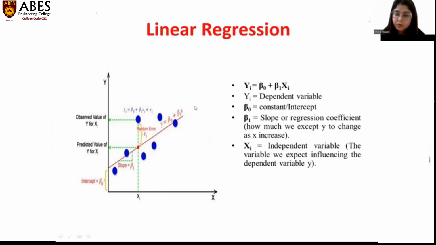And we have to calculate this formula for finding this linear line: yi = beta 0 + beta 1 xi. Beta 0 is your constant, the intercept. Beta 1 is your slope or regression coefficient: how much we expect y to change as x increases. That is, how much your x increases and what effect the change in x has on y. This is called your beta 1. And xi is the independent variable, which you have been given for predicting the y variable. The y variable is your dependent variable. So by this, we can calculate your simple linear regression.